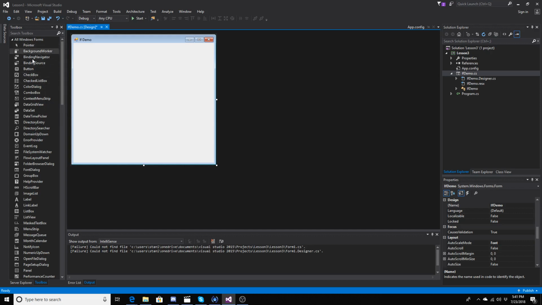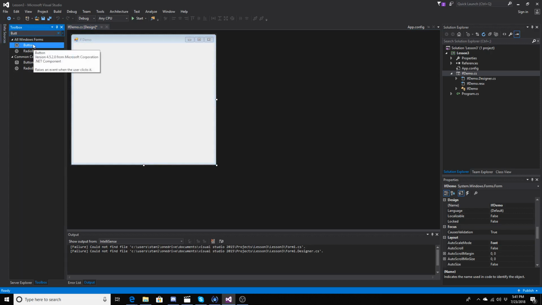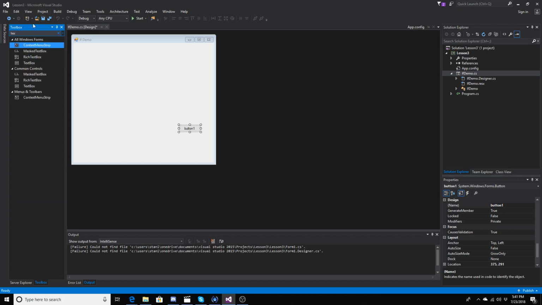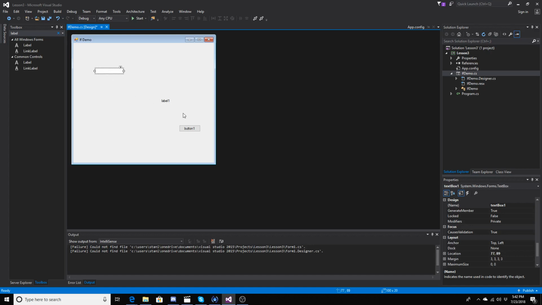So now let's say we're going to have a button, and we're going to have a text box, and a label. That's going to be fine. All right, so we're going to drag this thing right here. We're going to have this thing here, this thing here, and I would like to add another label just for the beauty of it. So now you know what we have to do, right?